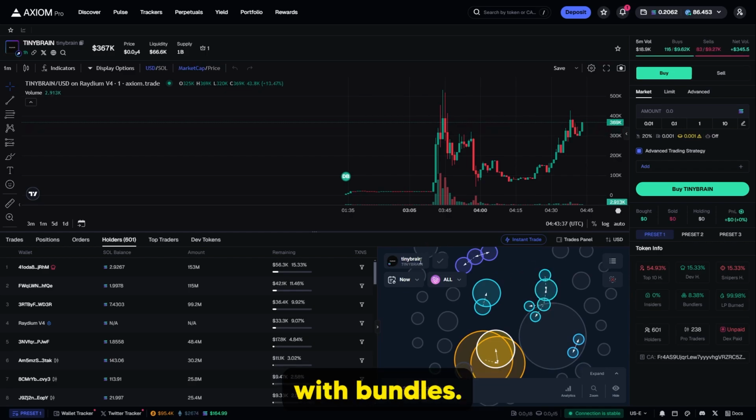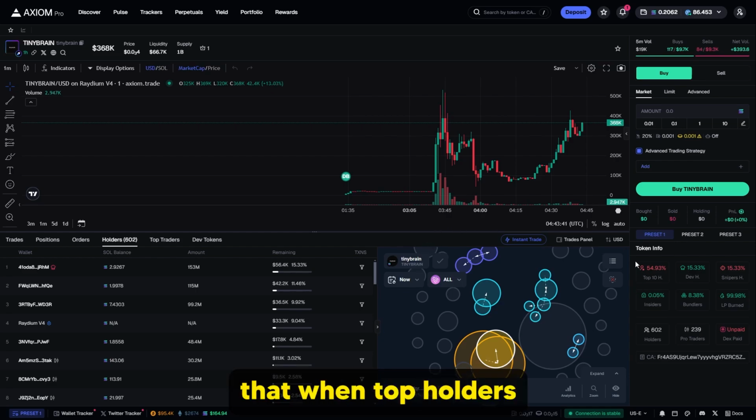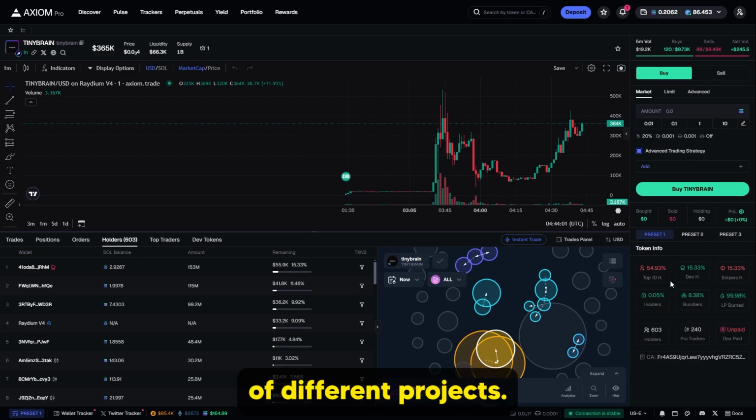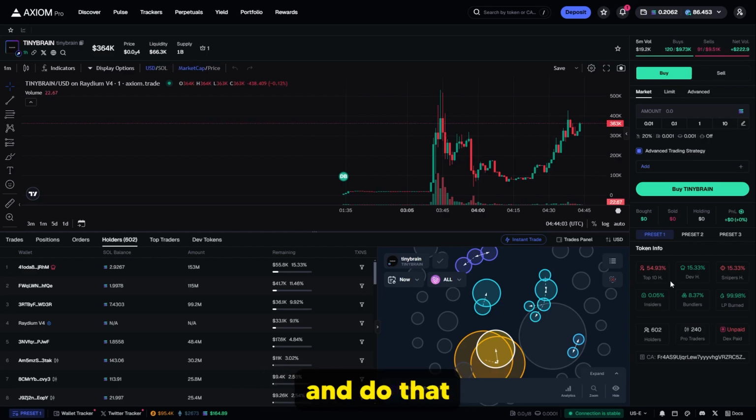Now, with bundles, always do research, because when top holders hold this much, either the project is a complete rug and a scam and you should get away, or it actually does mean that this project has developers who don't want the project to completely die, and they've bought that amount and they've essentially locked that liquidity. That way the project can actually go to higher highs, because that's something I've seen on a variety of different projects. So it's always important to do that research before writing off any project.